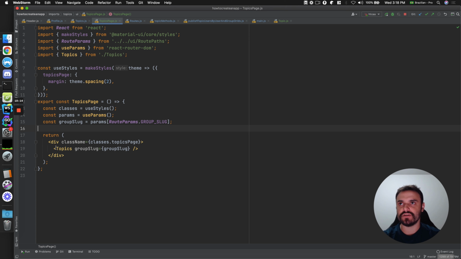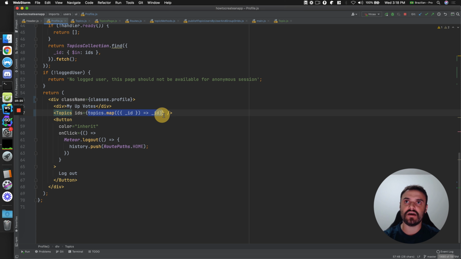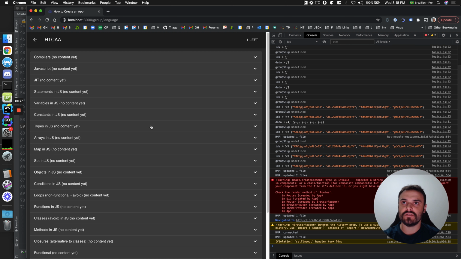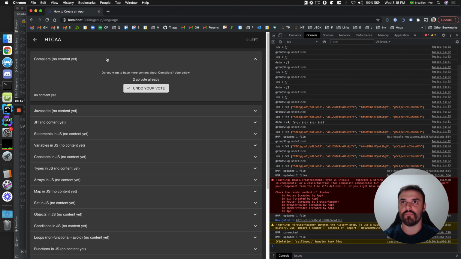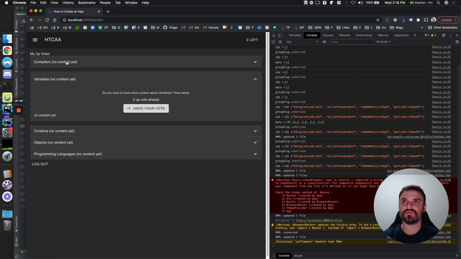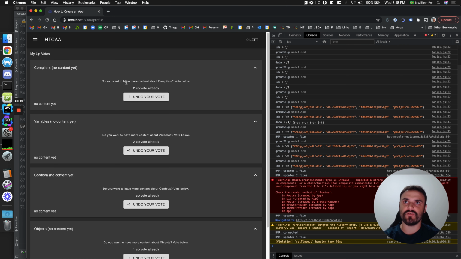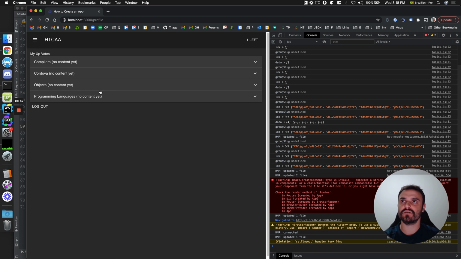When I'm importing this component from the page where I have a group, I'm providing the group. When I'm importing the same component from the page where I have my profile, I'm sending the IDs from my profile. That's the biggest difference here, because I can upvote compilers and then I can go here and you can see compilers and variables, they are not from the same group. They are from different groups, but they can be here together.